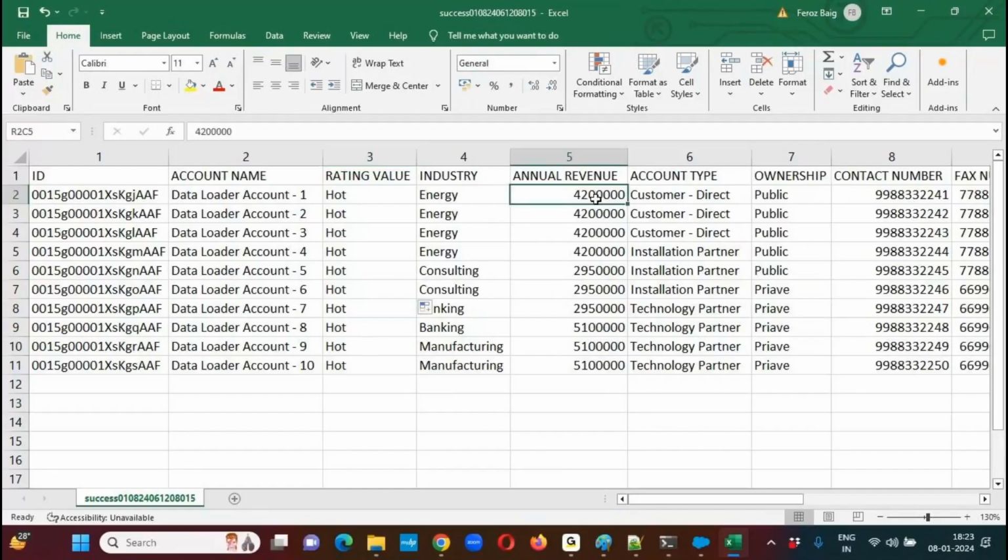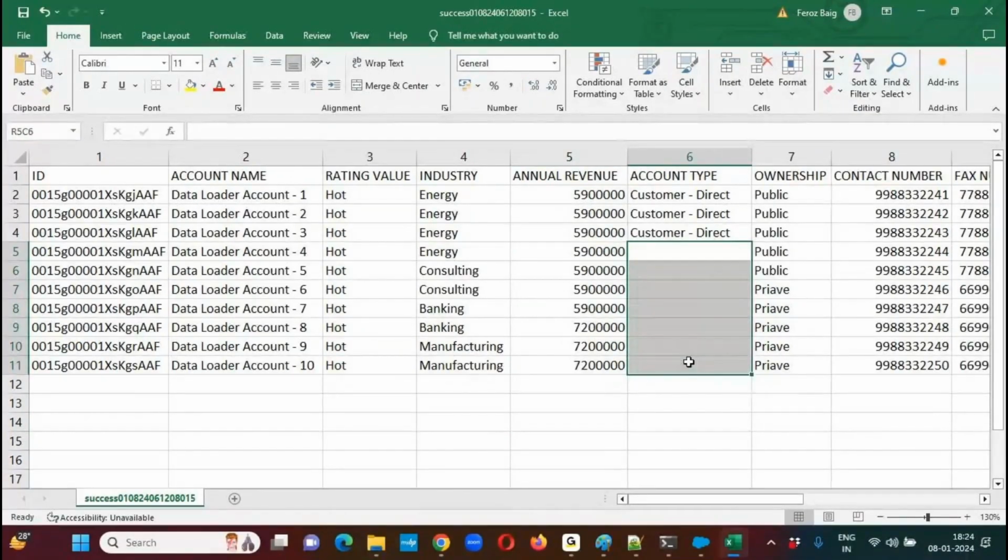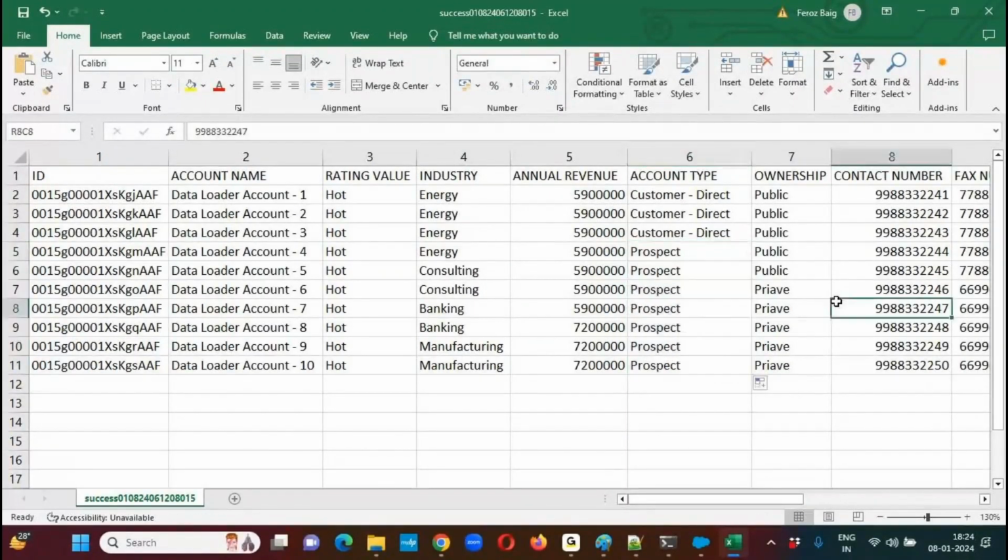Now, for all these records, I am giving a new value for the annual revenue: 59 lakhs. For a few records, I am giving the annual revenue as 72 lakhs. For these records, I would like to give the account type as prospect. For all the records, I would like to give the ownership value as public.